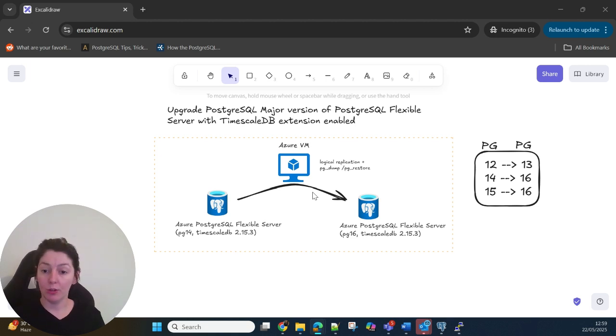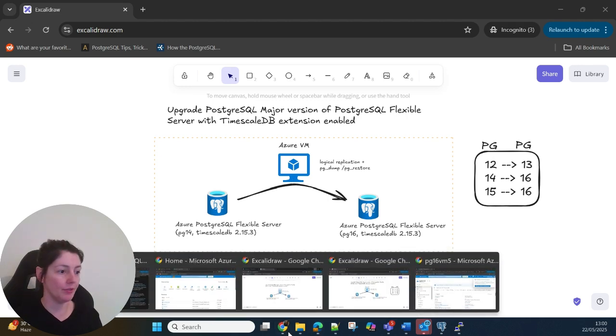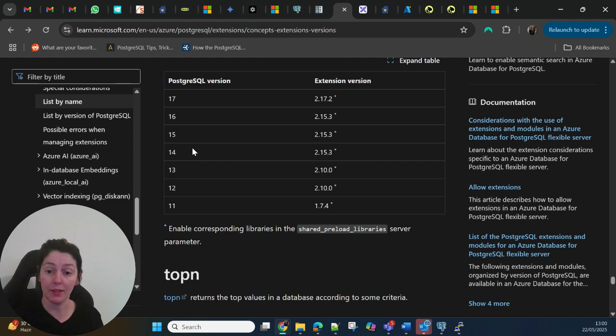So I will need a source and a target with TimescaleDB enabled, and I need an Azure VM. The process relies heavily on logical replication and pg_dump and pg_restore. The logical replication aspect, as you probably suspected if you are familiar with Postgres, is to keep the change data capture, so the online synchronization ongoing while things are happening in the background. And I put here this table around what versions this process does actually support. But honestly, this is just a translation of this documentation here on flexible servers.